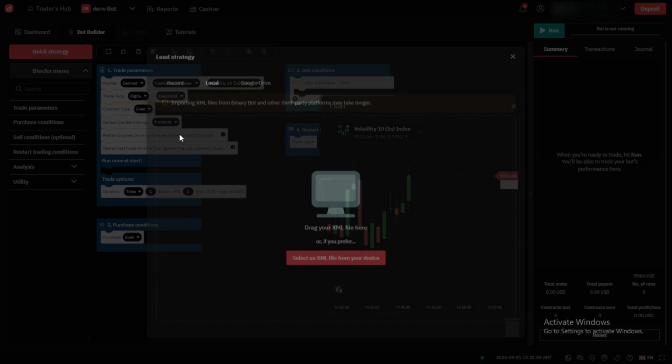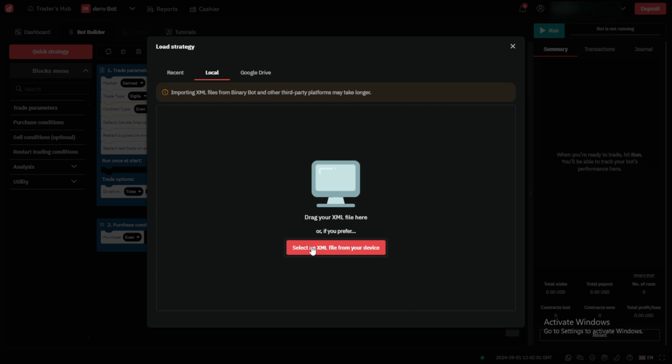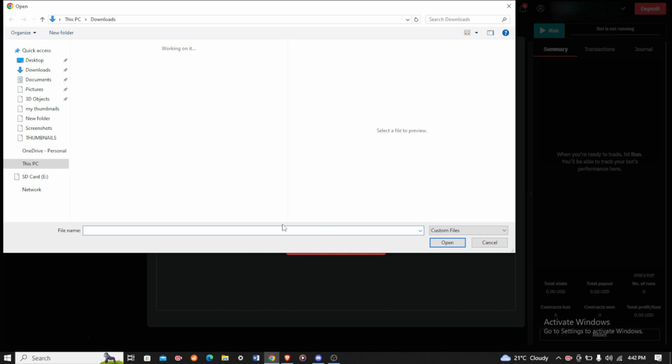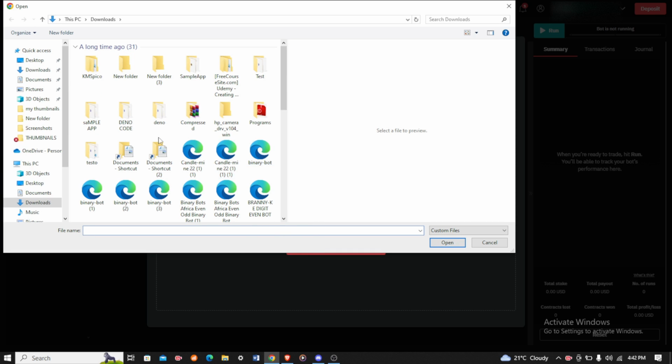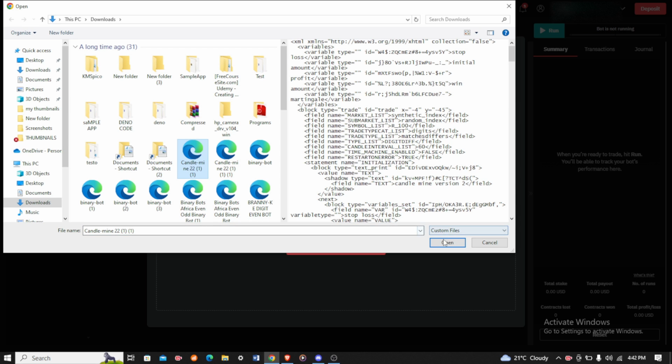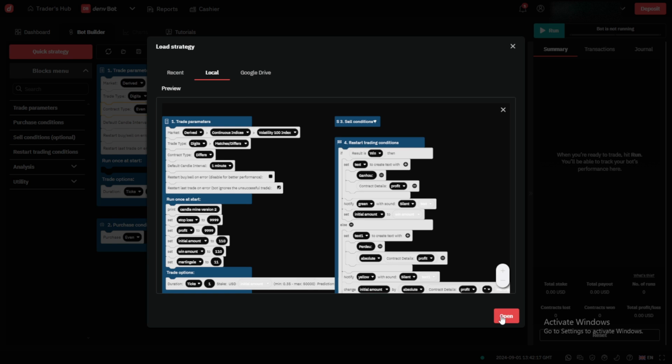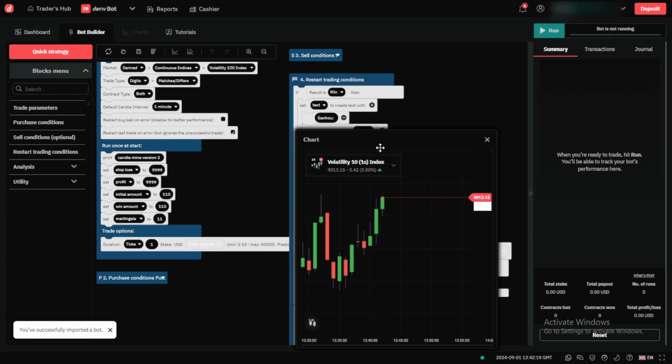Come to my computer. If you have stored your bot in your computer, you can come and select it. If you have stored it in Google Drive, it's all right. If you have stored it in your computer, in your files, just come and select it, okay? So today I'm feeling like using candle mine, so I'll come and select candle mine and select open. All right, and wait for the bot to load. There it is. I will click open. Okay, now here's my bot.